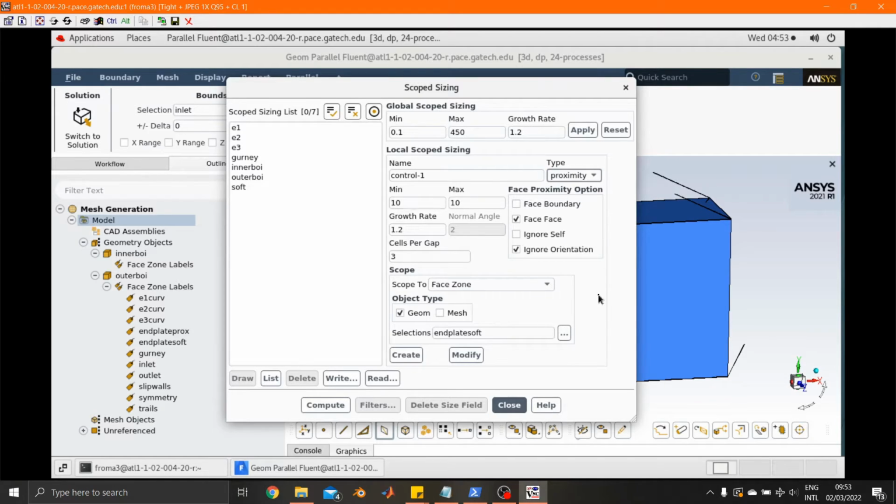Proximity type is a little bit complicated. Essentially, when you have very, very thin faces, like the trailing edges or the edge of the end plate, you want to set a number that will tell it how many cells to put in between one edge and the next of that really thin face. So if you imagine a very thin strip, and then we say we want 3 cells wide inside that strip, so that the whole length of that strip is going to have 3 cells top to bottom. And that's what this cells per gap is right here. So we want to set that to 3.